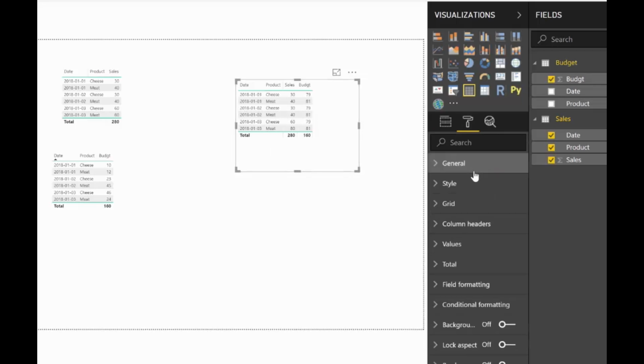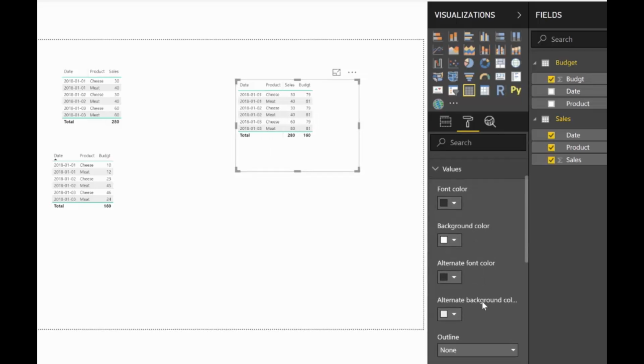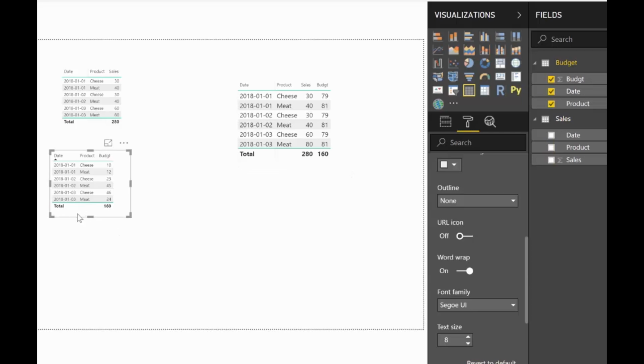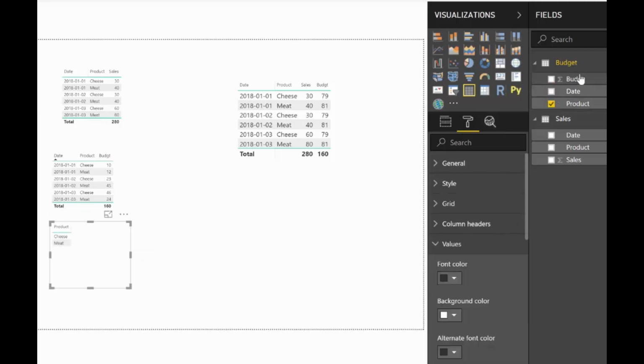And this is where things get interesting with many-to-many. You often will get wrong results unless you know what you're doing, okay? So this is our budget table. If we put product and budget, do you see the numbers that show up? 79 and 81 is what is showing here.